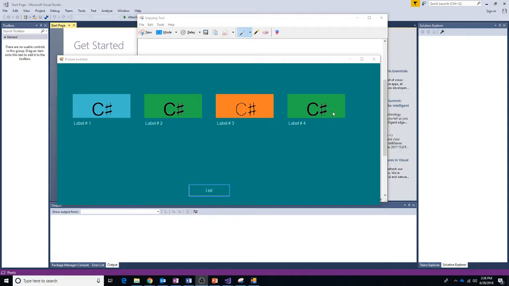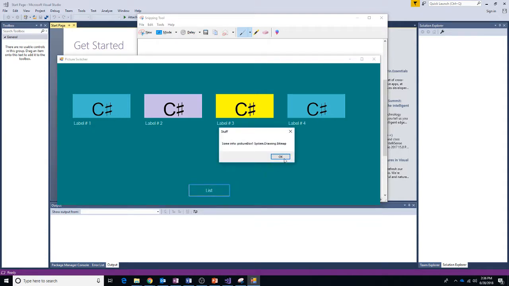So I have some images here on my picture switcher, and if I click them they'll randomly change. Notice I don't have fancy images here, just my different color items, so you can see them changing. I have a list button that just uses a message box to display information about each of the picture boxes that have been created as we've gone through our application. So this is what our end result should look like, something along those lines.